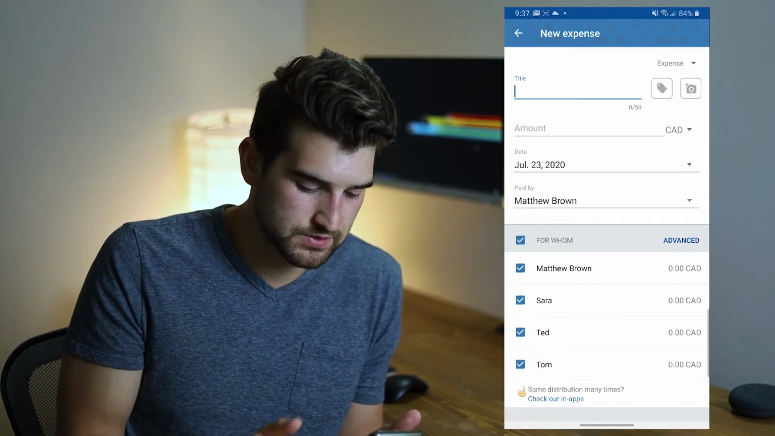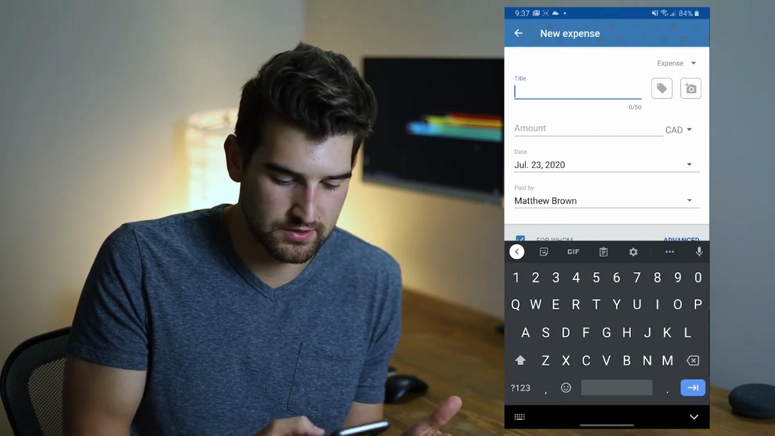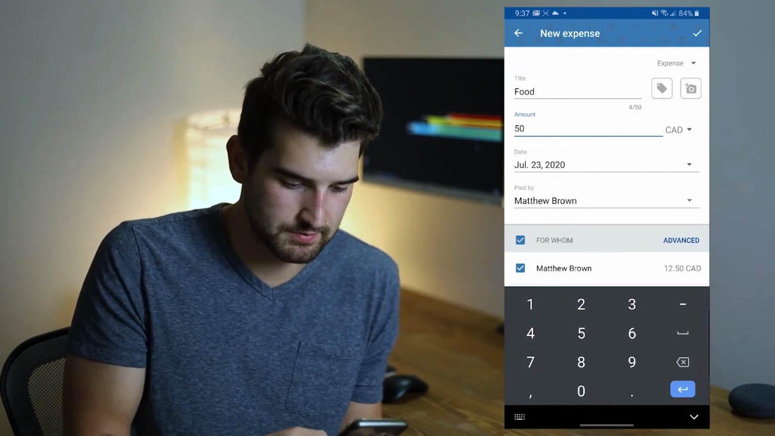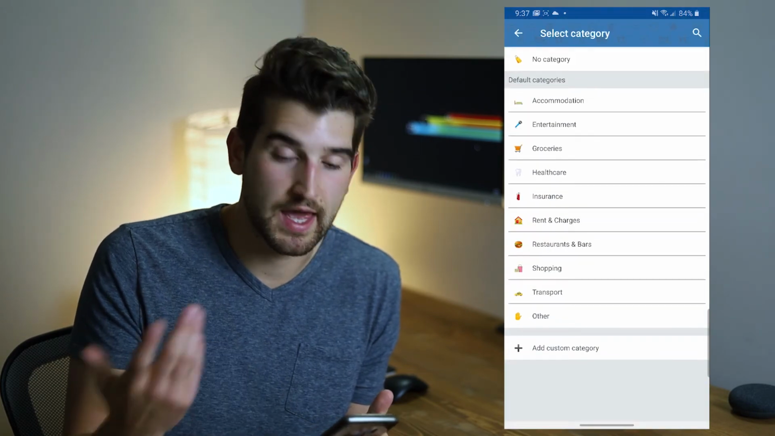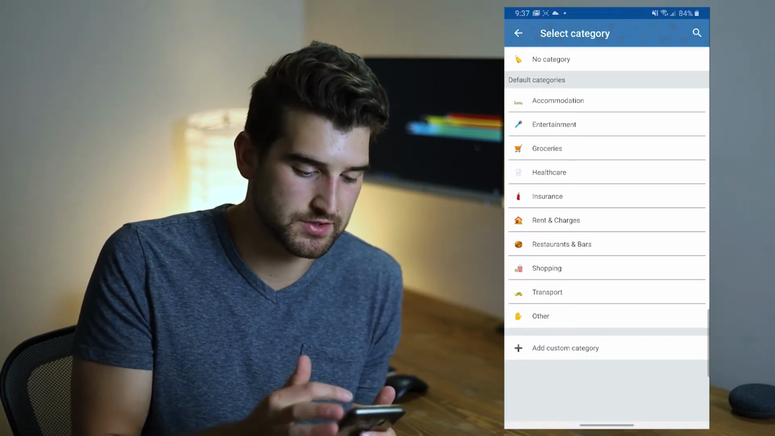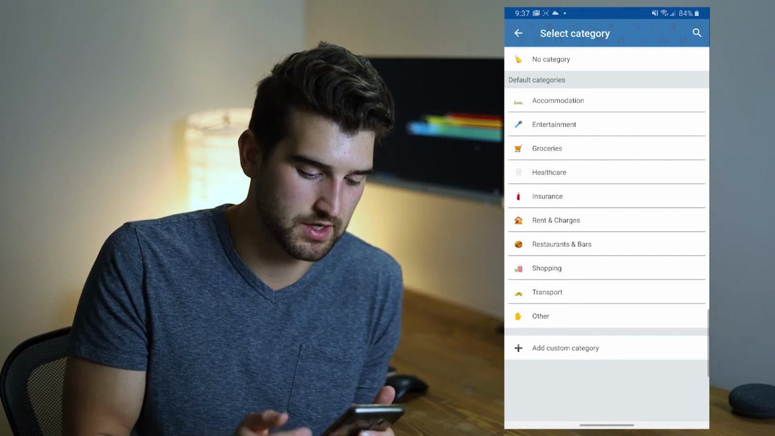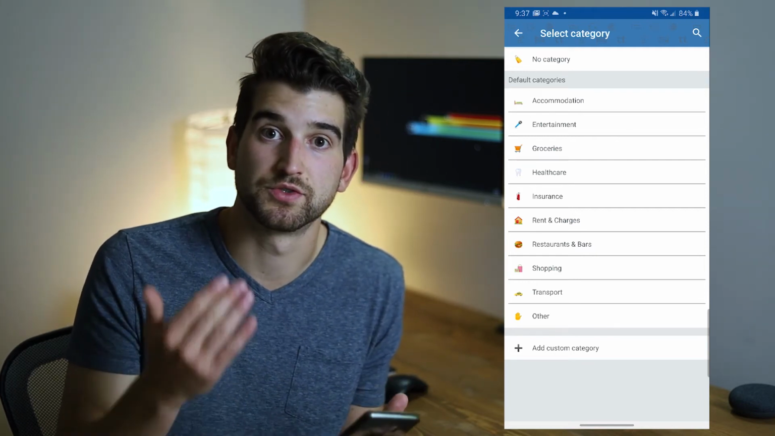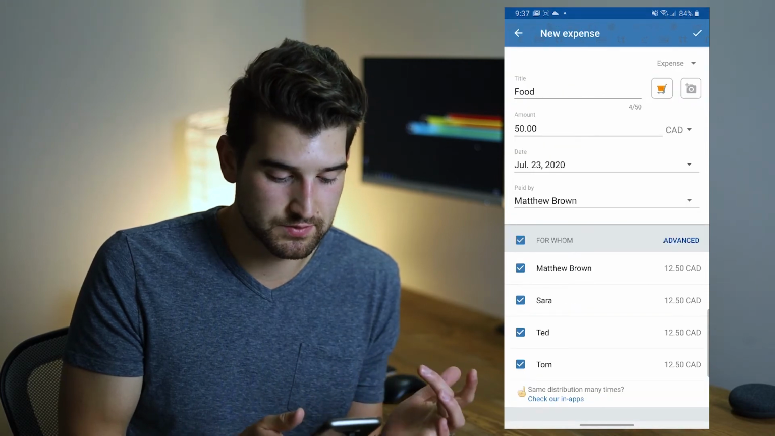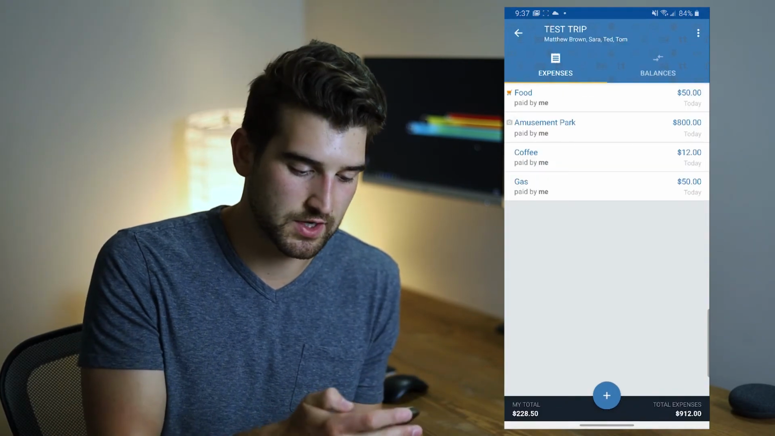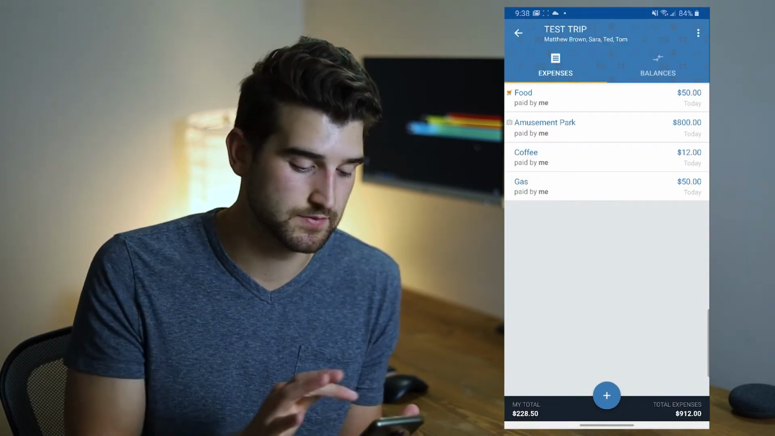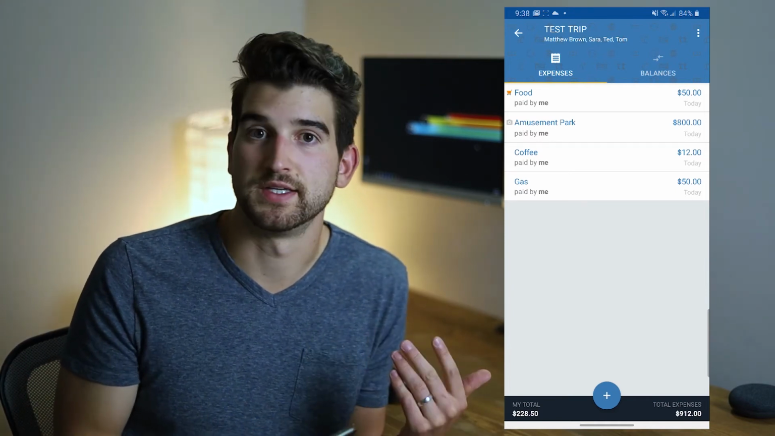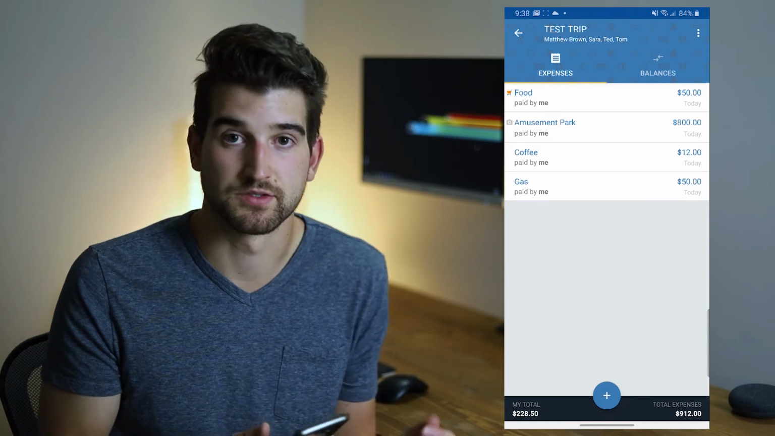And then the last cool thing about this is say you went out for food, you paid 50 bucks, you have now categories. So you have accommodations, entertainment, groceries, healthcare, insurance, list goes on, and then you can add custom categories, super handy. So this one is groceries, we can add that, and then we can check it off, that's for groceries. Then I guess there would be gas, anything else, you have a little icon, they're really easy to know instead of looking at the description.